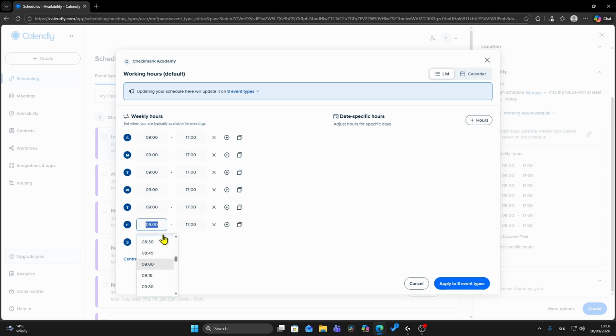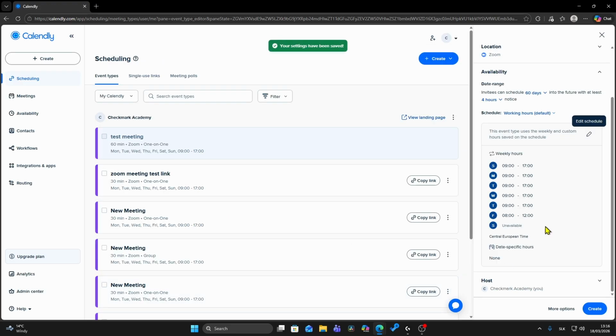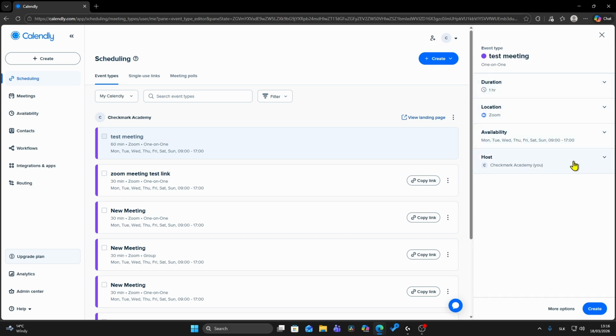So let's say I want to have Friday only from 8 a.m. to, I don't know, 12 a.m. So I'm going to search for it like this, and you can customize it however you want. Then you want to apply, and that's how you can change availability. And then basically host, you can type the host email here, who is going to be host of the meeting. So this is me. You can also change it. So you can add different persons over here, right? And then you want to click on create.